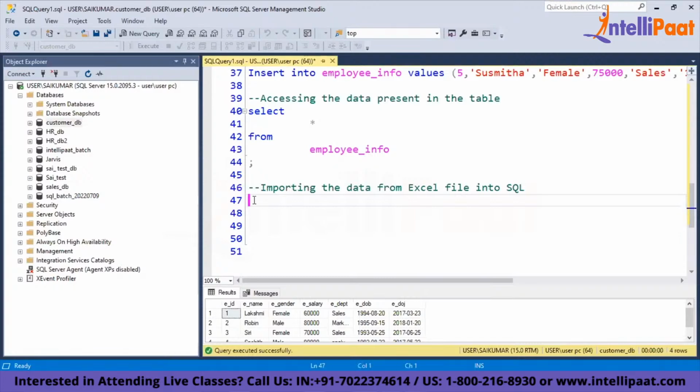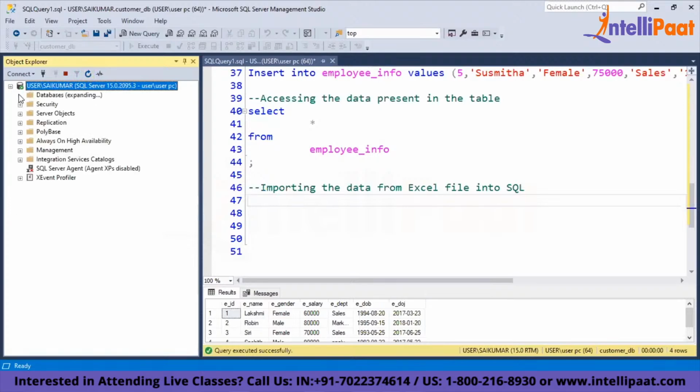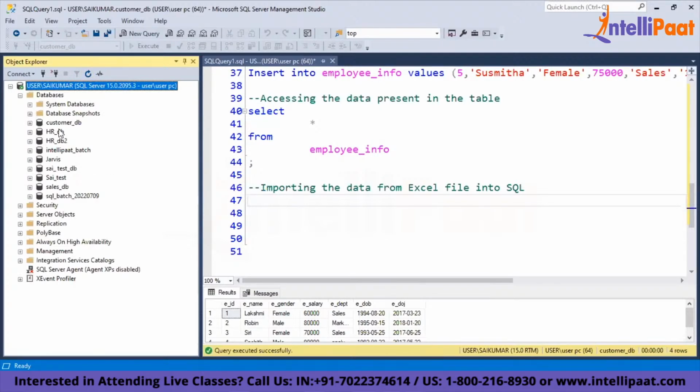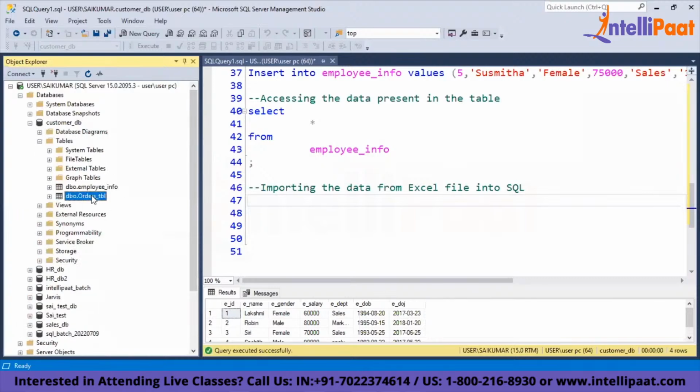Now, if I want to access that table, we need to check whether it got imported correctly or not, right? So first refresh the contents in the Object Explorer window, click on databases and go to the database into which you imported the data. In this case, I imported my data into the customer database. So I'll further expand that customer database. I'll go into tables, and here you go. This is a table that I just created by importing data from the Excel file.